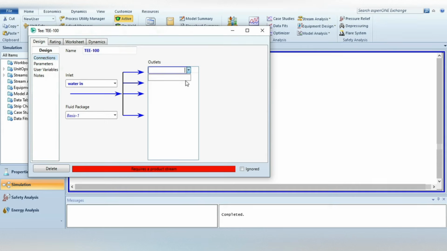Just write here water to town, and the second one is water to fields. Okay, so here you can see it says unknown split.